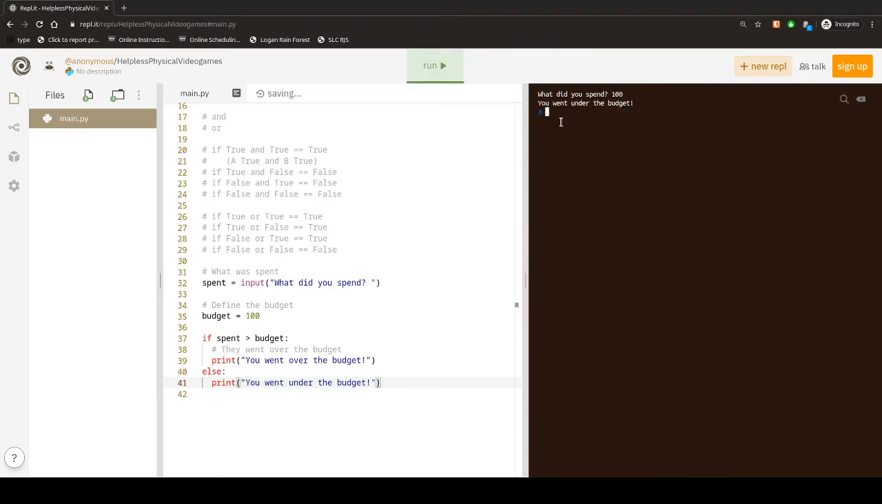Oh, well, that's not true. So maybe we should do another evaluation. So we can do that by, as we saw above, elif spent is the budget, or equals, which evaluates to true. Then we're going to say you spent all of the budget. So now, if I spend $100, you spent all of the budget.